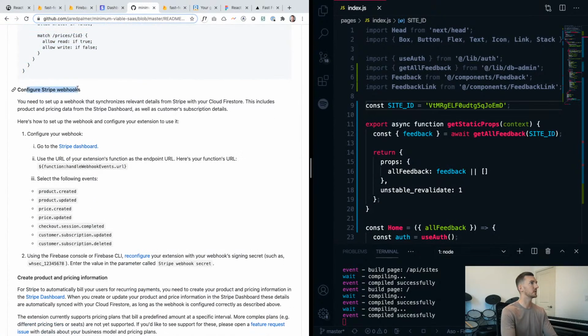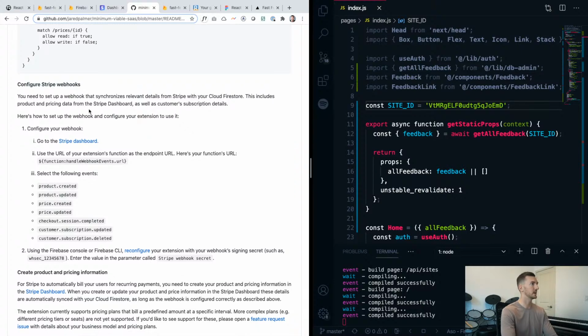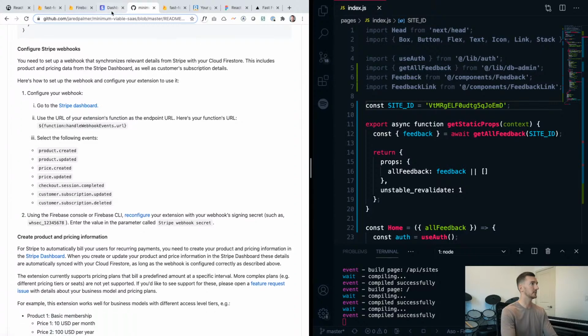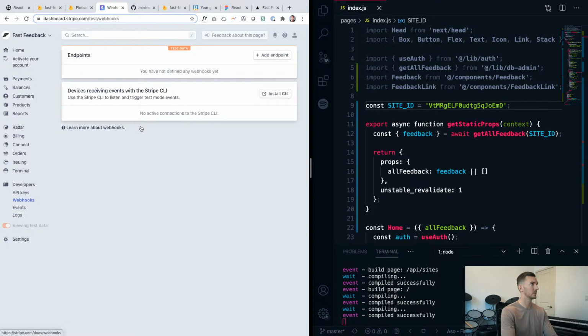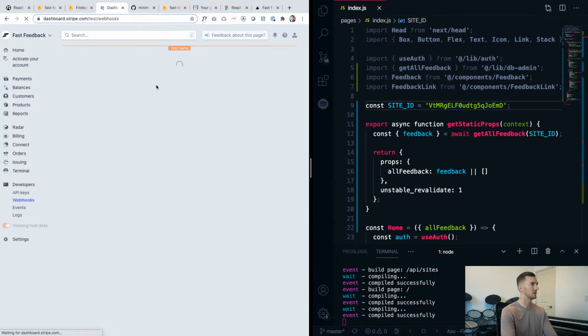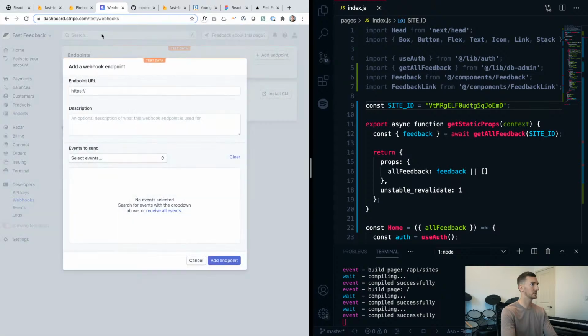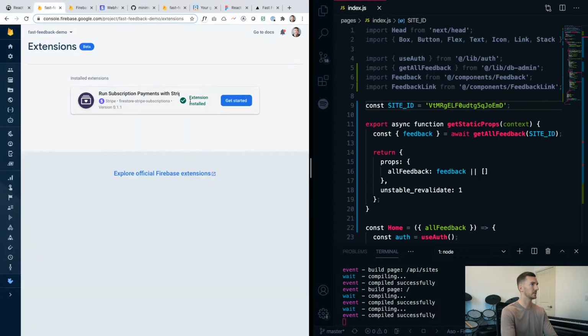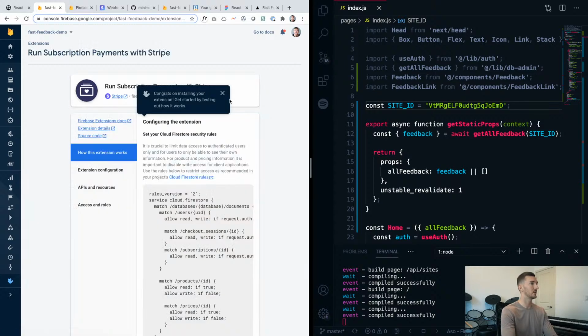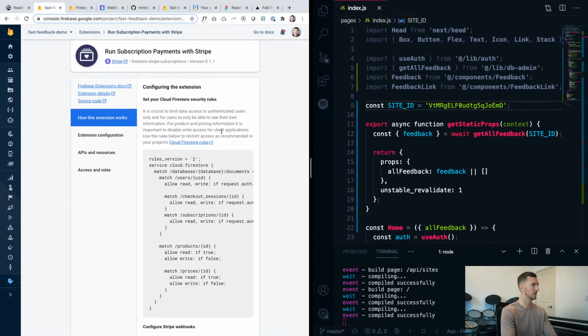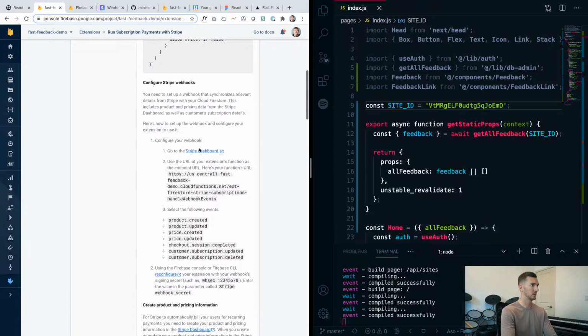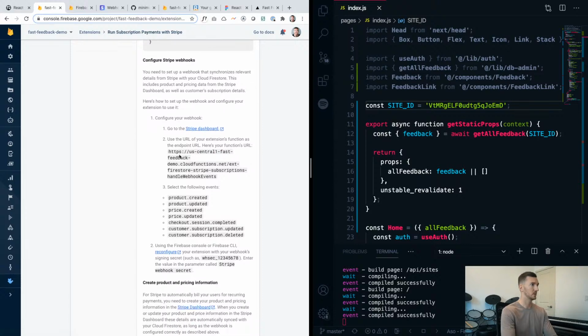Next, we need to configure Stripe webhooks. So we need to set up a webhook that synchronizes that information between Stripe and Firestore. So go to our dashboard and set up a webhook. Add an endpoint. Okay, so the extension installed. This is that same README that I was reading over here. Go to the Stripe dashboard. Here's the URL.